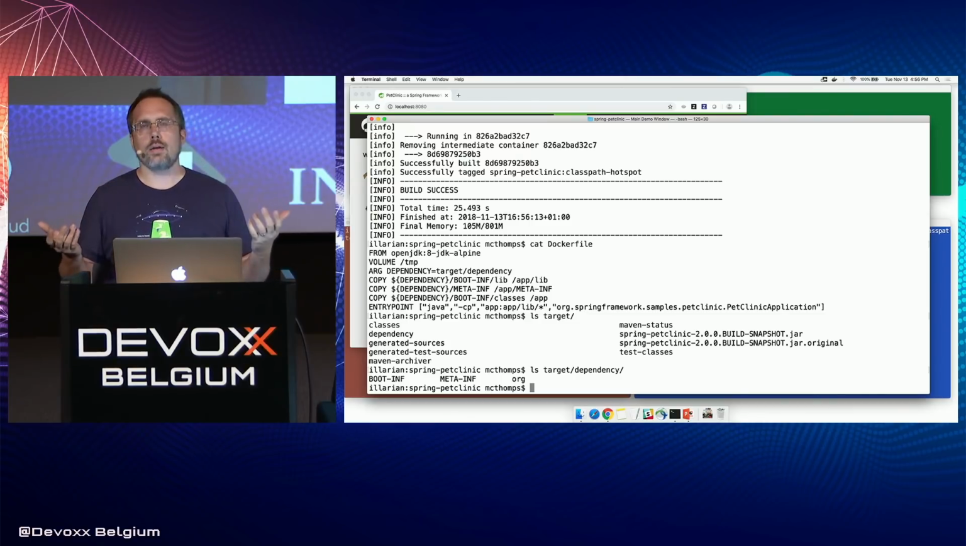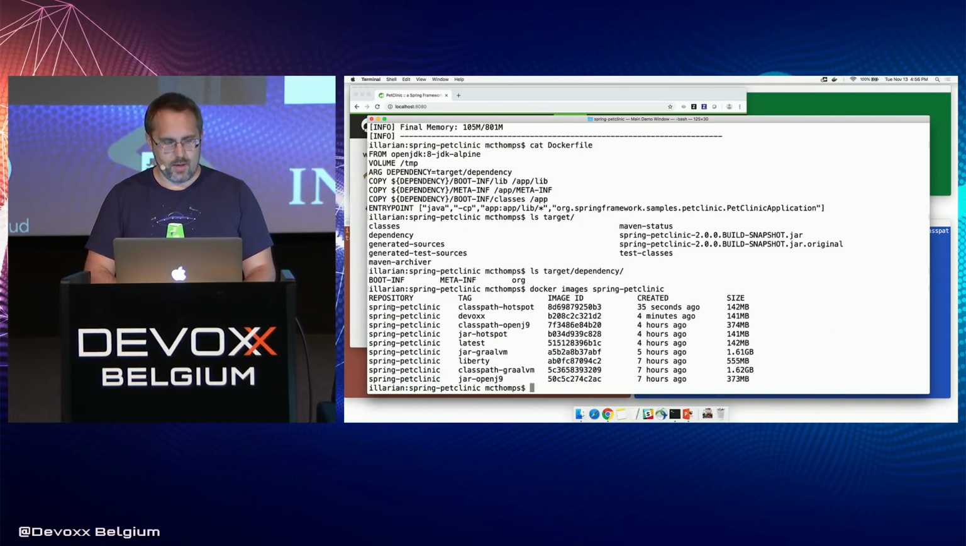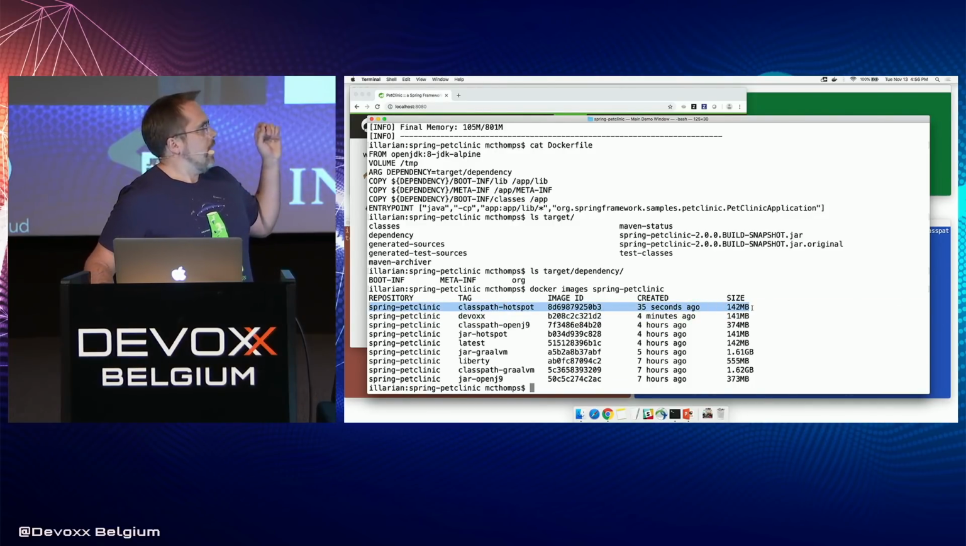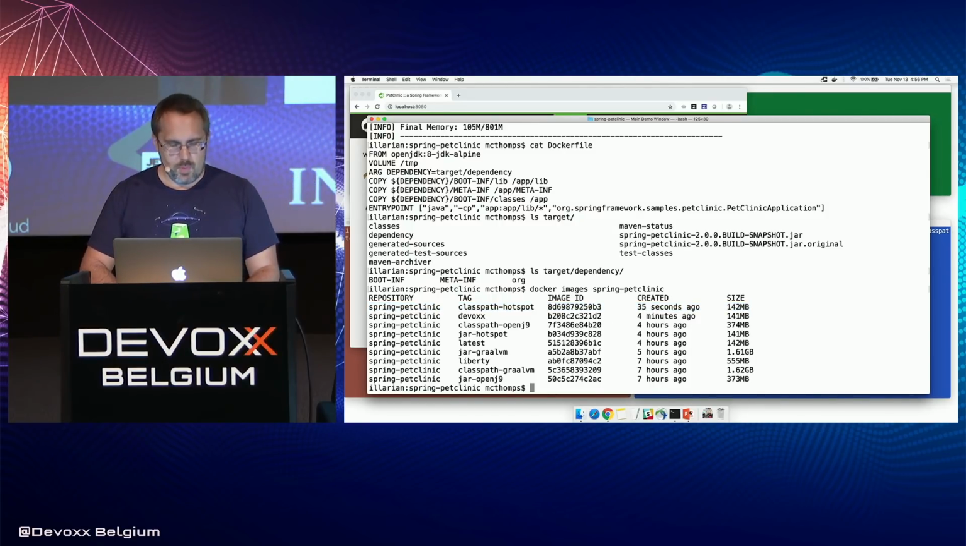So why does this matter? Well, if we take a look at our images again, you can see that this is the image that we just built, right, 35 seconds ago. Ever so slightly bigger, 1 megabyte bigger than the image that we just built. But if we interrogate the history, so we can actually inspect the layers. It would help if I typed.